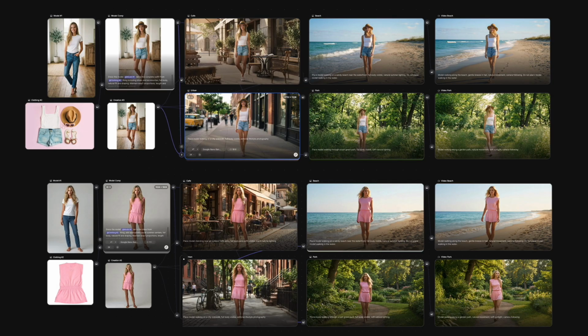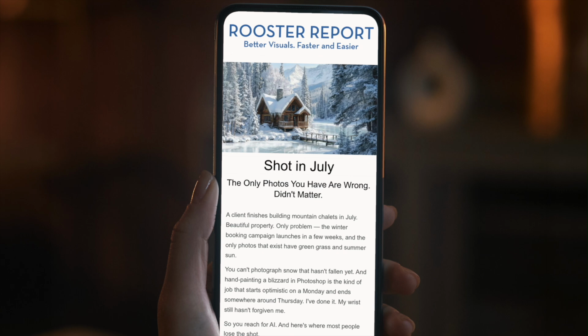So 2 models, 2 outfits, 8 lifestyle shots, 4 video clips. All from a couple of flat lays that the client wanted you to turn into a full lifestyle campaign, done in about 30 minutes.